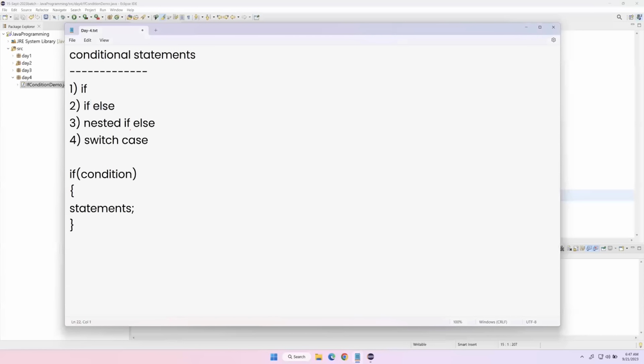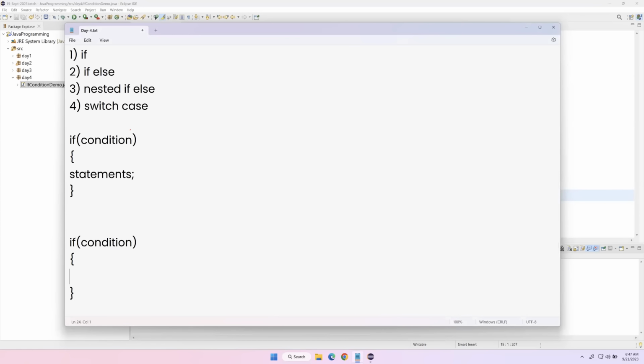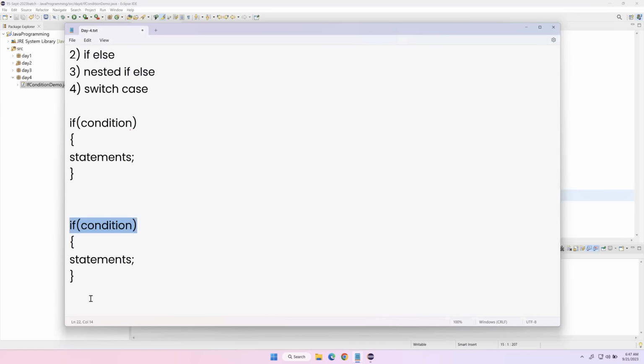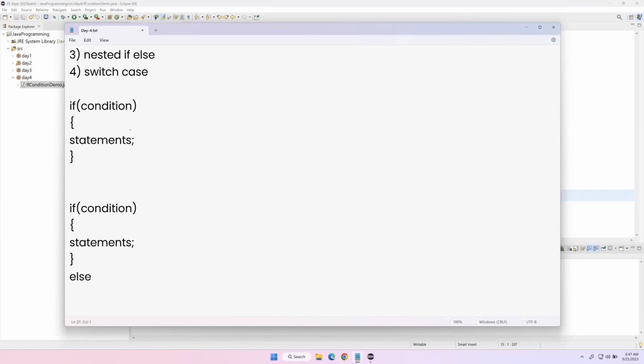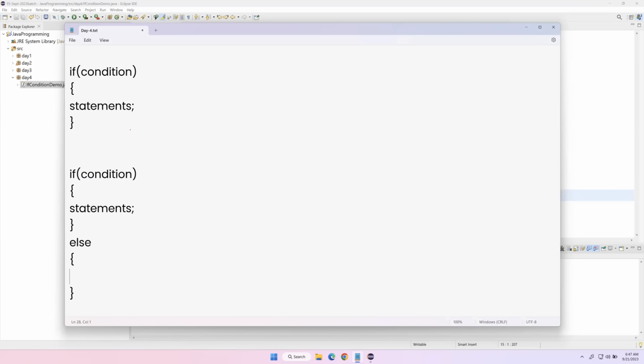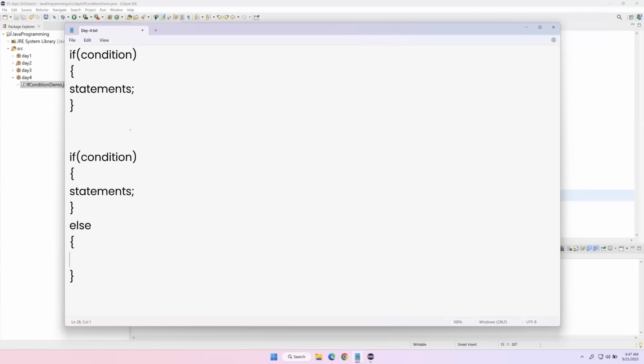So the syntax will be like this. If we put one condition, if the condition is true, then the group of statements will be executed. And if this condition is false, then we write another block called else block like this. So if the condition is true, then this set of statements will execute. If the condition is false, then the else block will execute. Inside the else block also, we can write the statements. If the condition is true, the if block will execute. If the condition is false, then the else block will automatically execute. This is the alternate.